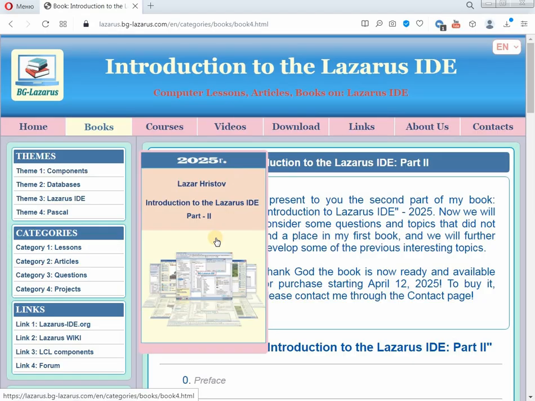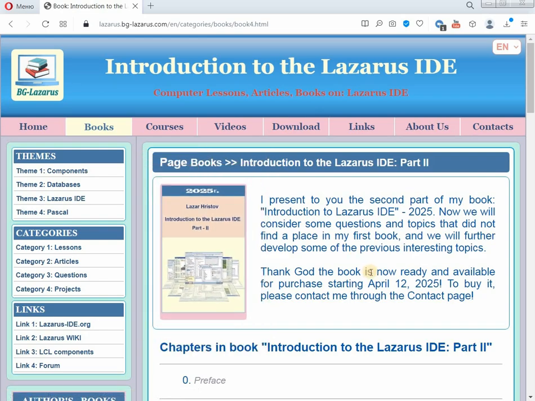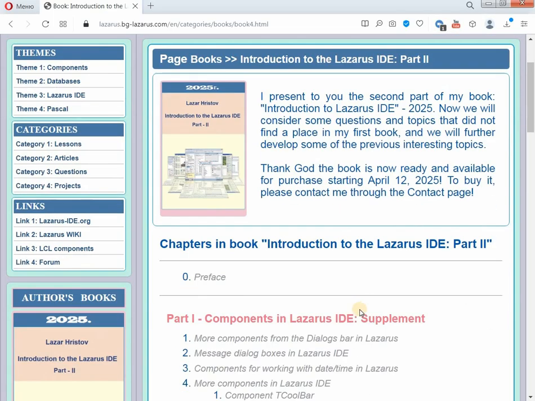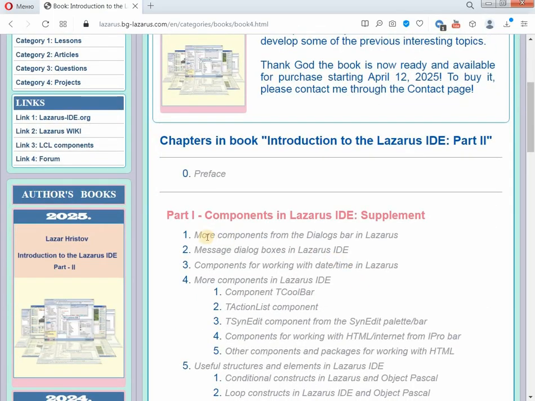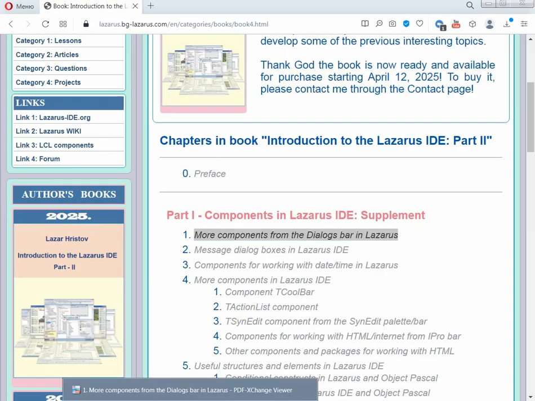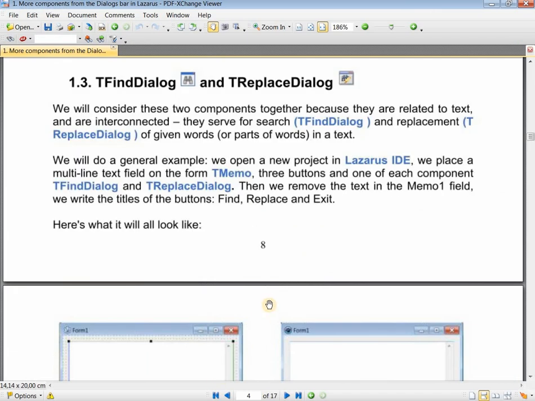Lazarus IDE. Part 2. We've just started Chapter 1, More Components from the Dialogs bar in the Lazarus IDE. Let's open the PDF file. The previous two times we looked at the third and fourth components of this bar.